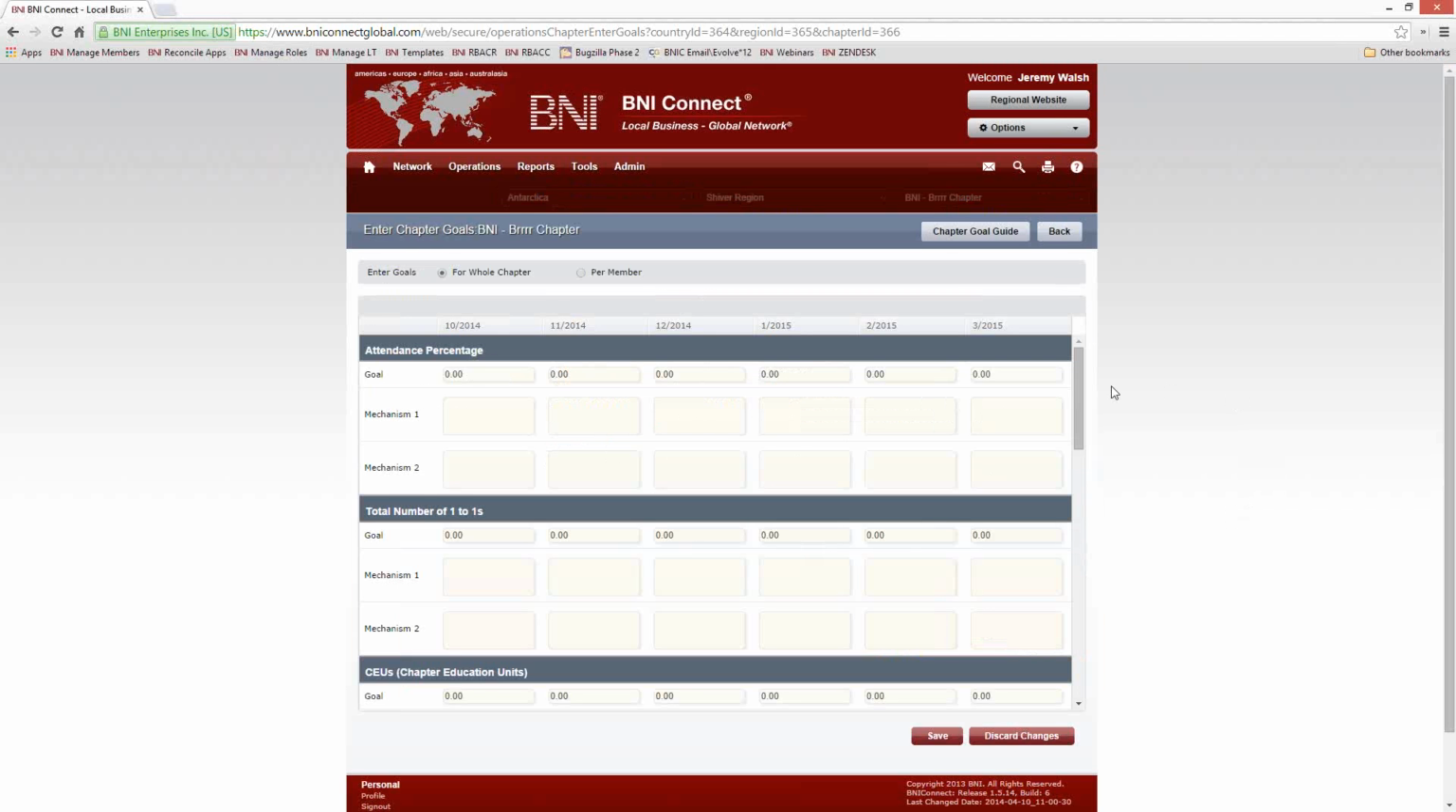Now what this is going to do is bring up basically a spreadsheet that we're going to fill out with all of our chapter goals in them. You'll notice that it's broken into months, so we have the current month, October, then November, December, January, February, March. So it has this 6-month period based on your start date.